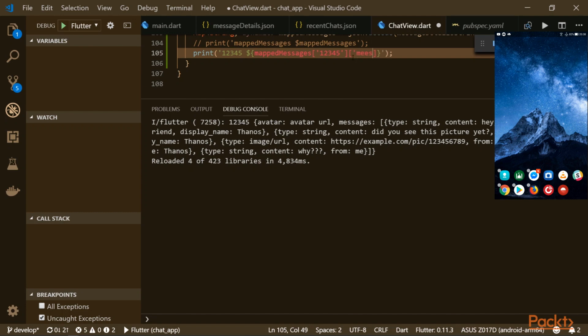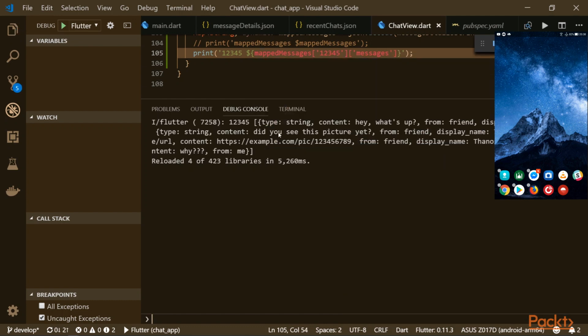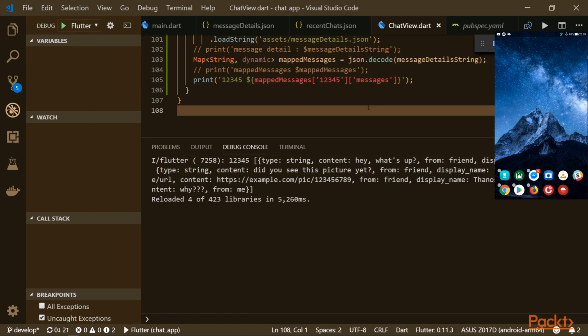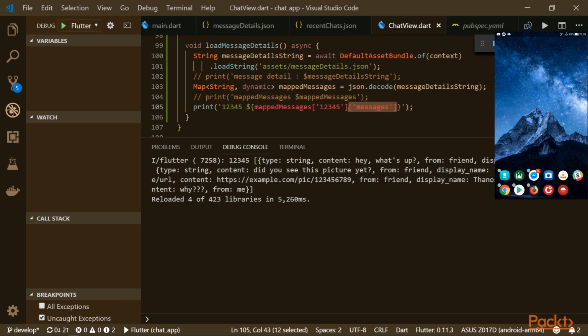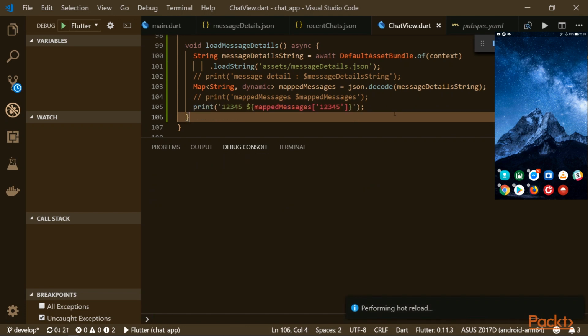So let's say we want to see the message, okay, and then it will return just the array of messages here. So this is message 1, message 2, and then message 3. Okay, so I hope that is clear on how JSON files are used. Okay, so for now, let's just print the value of 1, 2, 3, 4, 5.